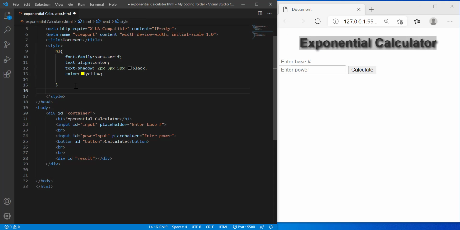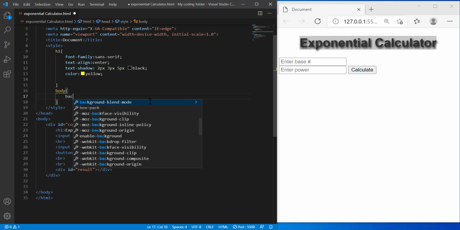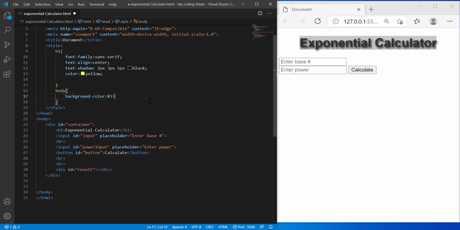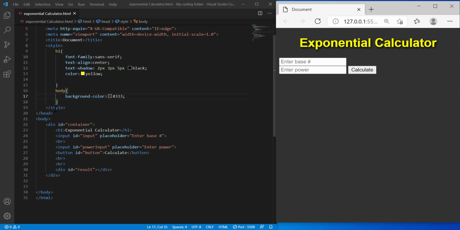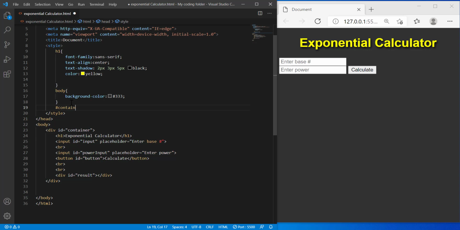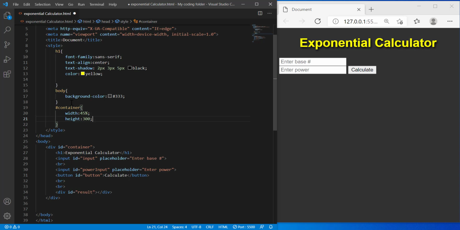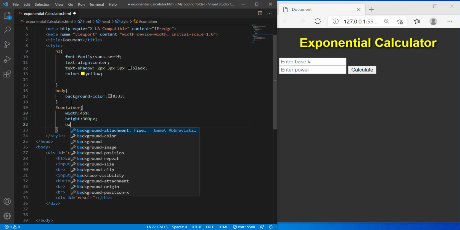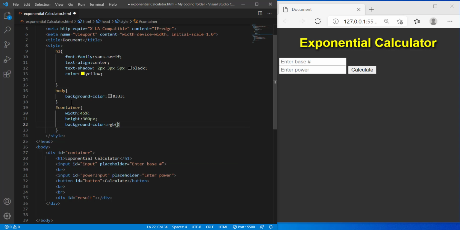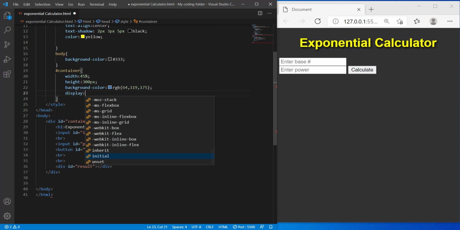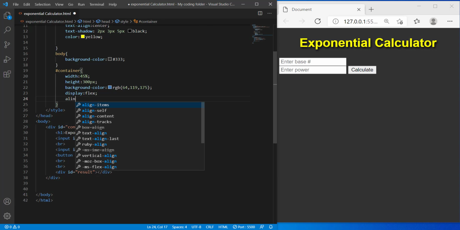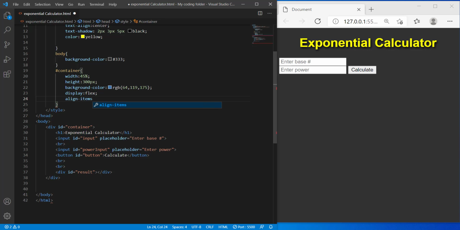And under the h1, I'm going to style my body, like my browser. And then background color hashtag 333, which will just be this dark color. And then I'll style my container. Width 45%, height 300 pixels, background color RGB 64, 119, 175. And then after that I'll do display flex, which is just using flexbox, align items center.